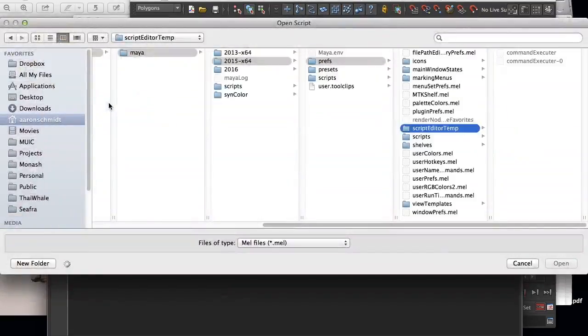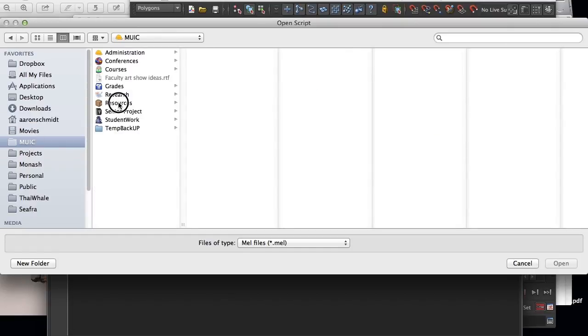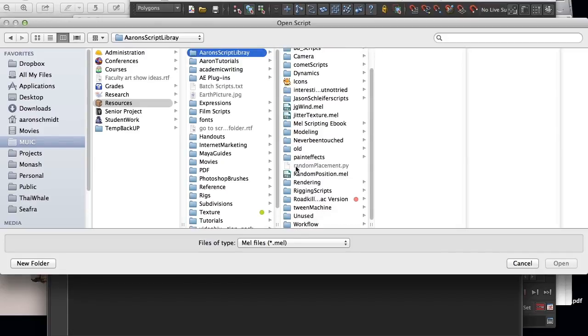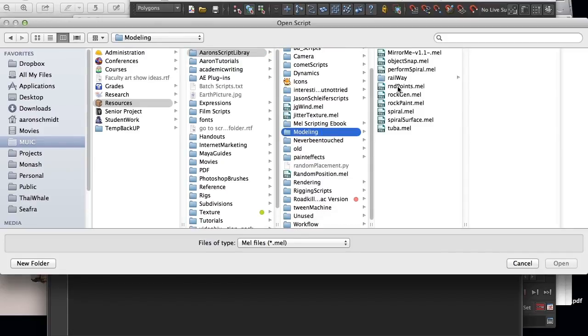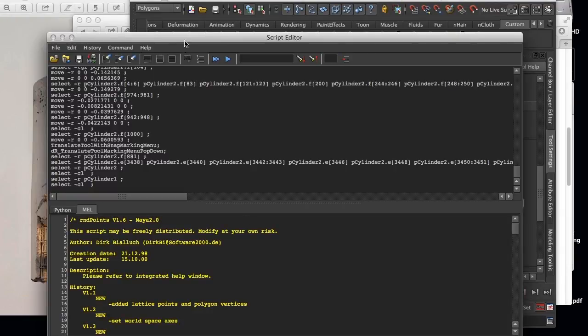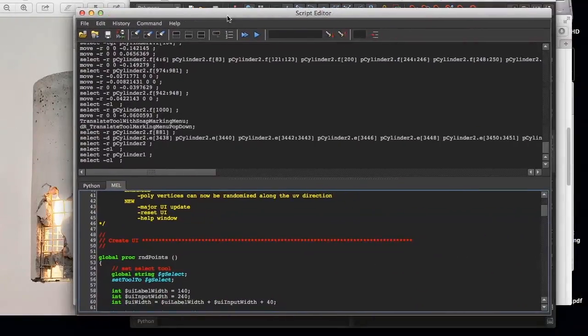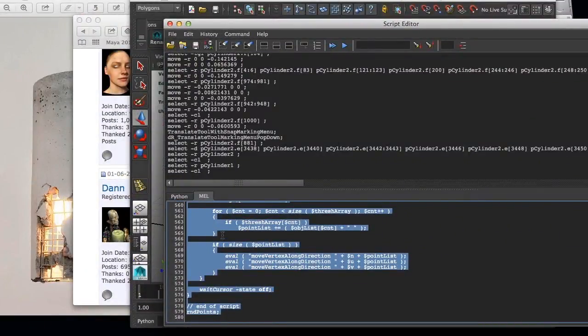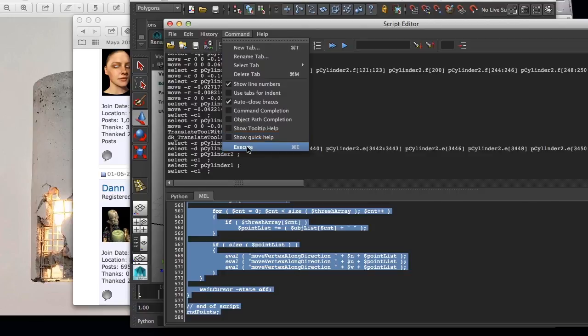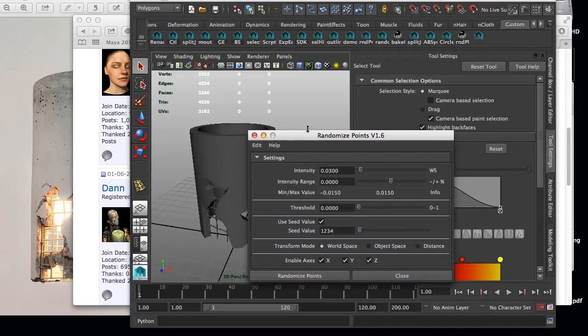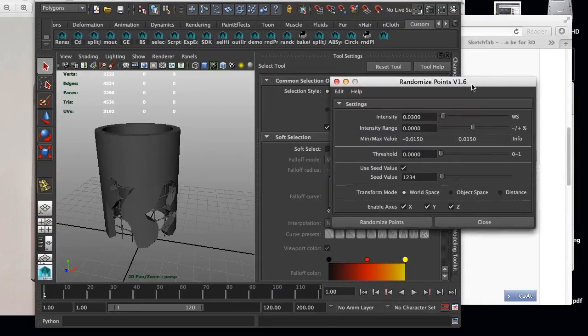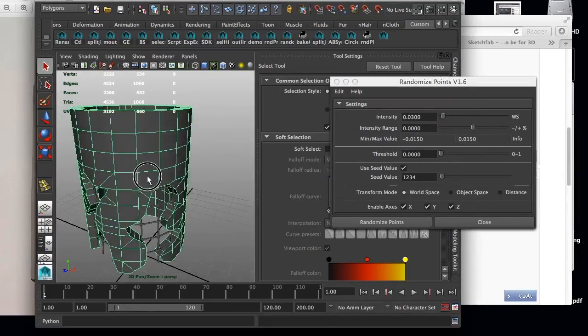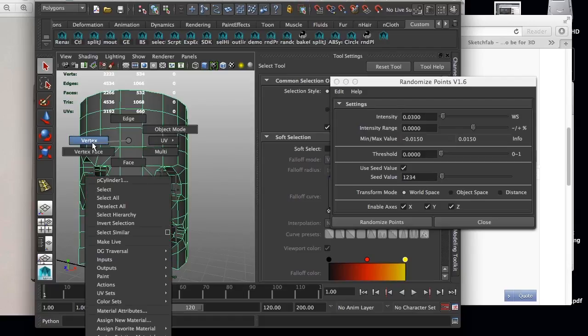So what I do is load script, and I have mine in resources, script library, modeling, and it's called random points. I say OK, and down here in the mel, make sure it's mel, not Python, because this is an older script. I will select all here, down here, and I press command and I execute. And what that's going to do is bring up a brand new kind of tool that didn't exist before, that somebody wrote.